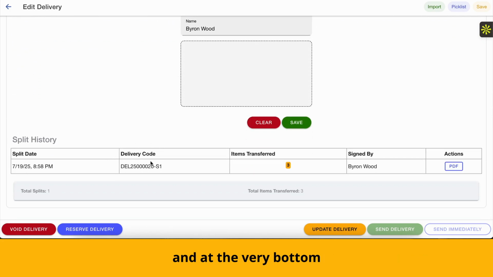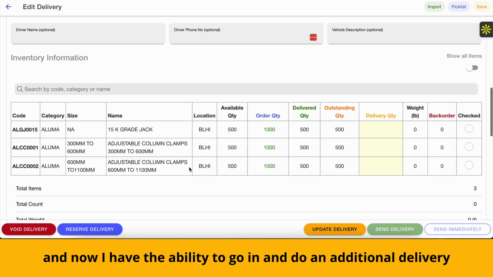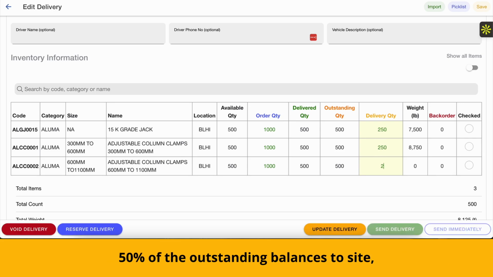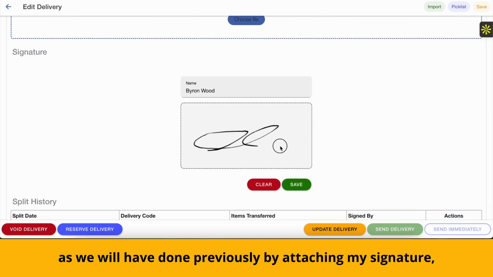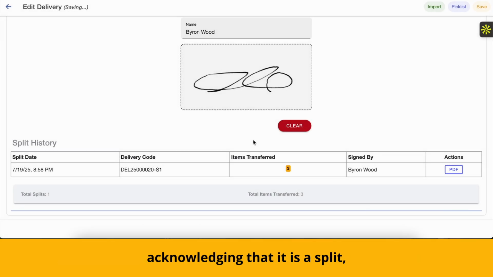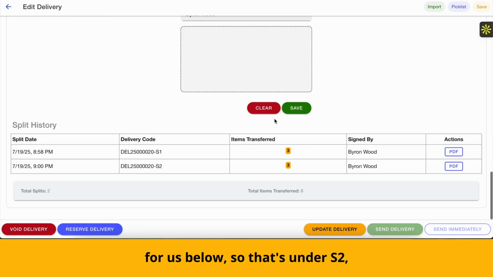And at the very bottom, you'll see that there is a split history, so I can access the PDF document of the original split or the first split. And now I have the ability to go in and do an additional delivery. So let's say that we are going to be delivering 50% of the outstanding balances to site. So there you can see that's how much we will be delivering. And when we do complete the order, as we will have done previously, by attaching my signature, acknowledging that it is a split, you can see that it has generated the additional split document for us below.